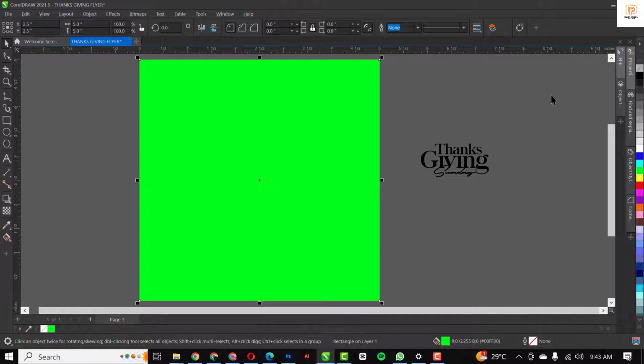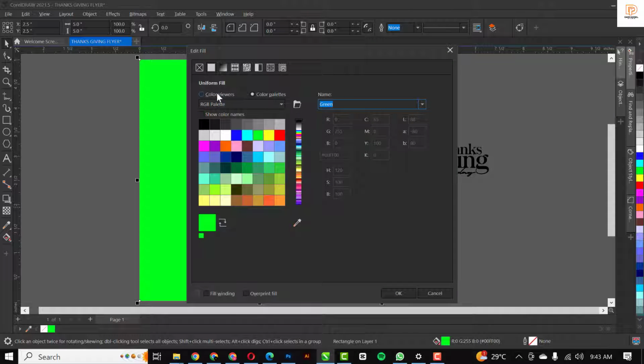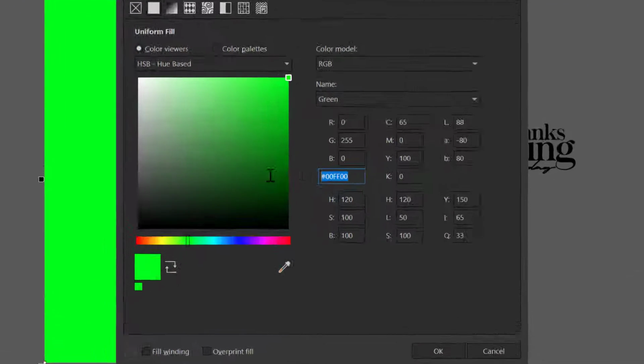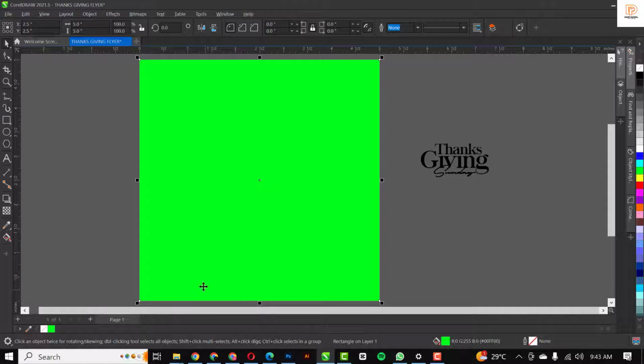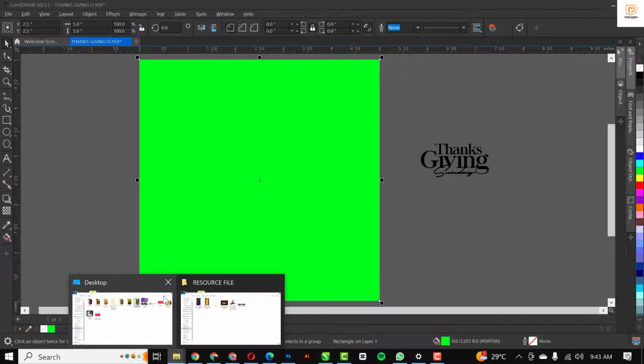So this is the color that I used, right? Just select the green. Let me double click so you see the color code. So this is the color code, so you can copy it to make use of it. So this is the green I want to use. It's important that we make use of this green.